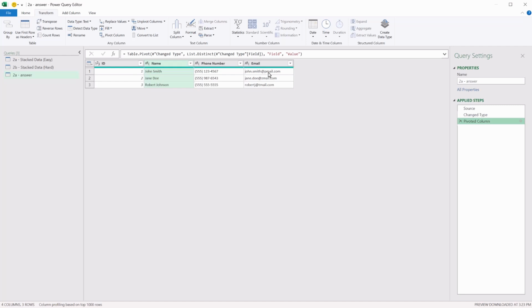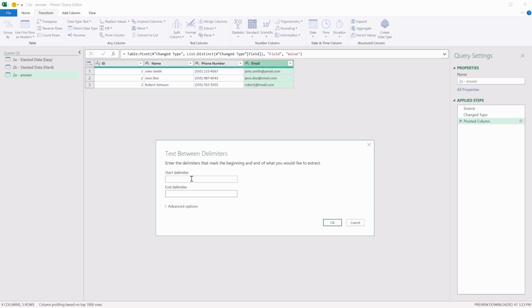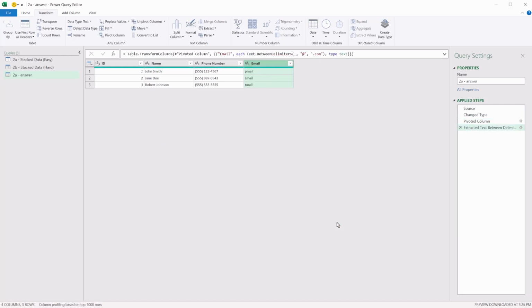Before we move on, we also need to extract the email provider out of these email addresses. So the way I'm going to do that is click on the email column, transform that, and we're going to extract the text between two delimiters. The two delimiters I'm going to use are the @ symbol, which always appears just before the email provider. And in this case, I'm going to keep it simple and just use .com as the end delimiter. Let's see if that works for a second before we discuss that in more detail.